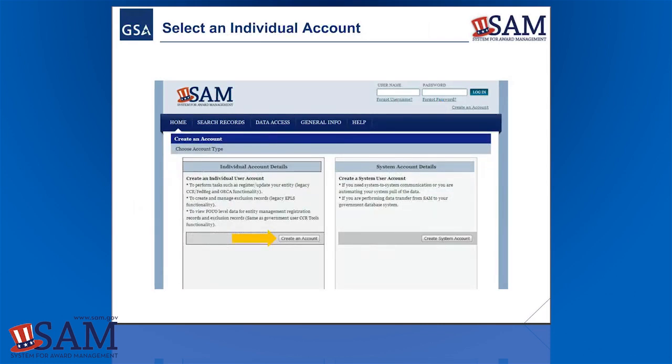And here you can see the two choices, the individual account or the system account. It tells you right there, pretty straightforward, why you would want an individual user account. You want to focus on things like register or update your entity, so your business or organization. That's what you want to do. Go ahead and click that Create an Account button.